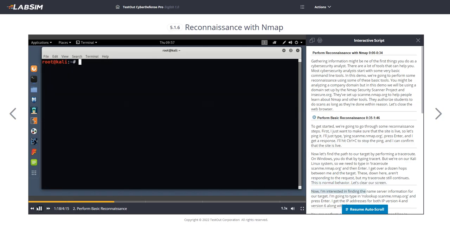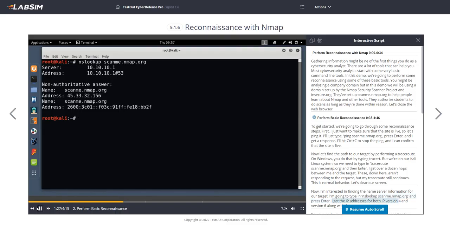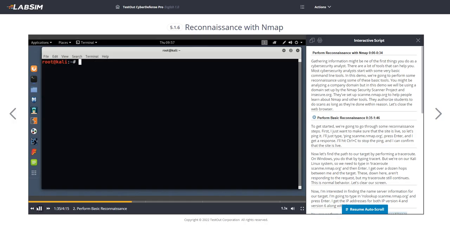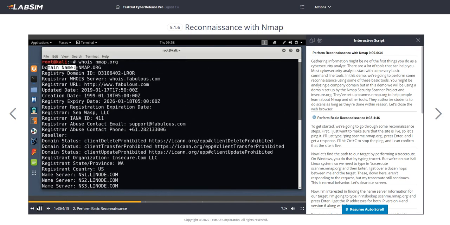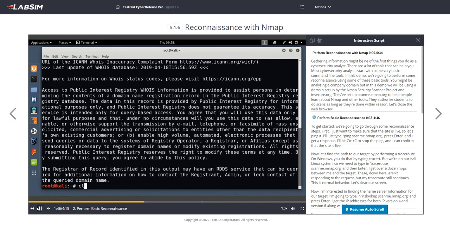Now I'm interested in finding the name server information for our target. I'm going to type in nslookup scanme.nmap.org and press enter. I get the IP addresses for both IP version 4 and version 6, along with the server names. You can perform a whois search from the command line in Linux. To do that, I'll type in whois nmap.org and press enter. I'll scroll up, and here I can see all the information about nmap that's available from whois. I'll clear the screen again.